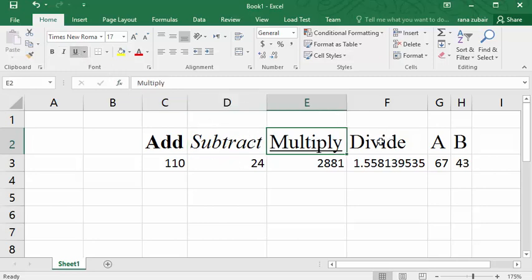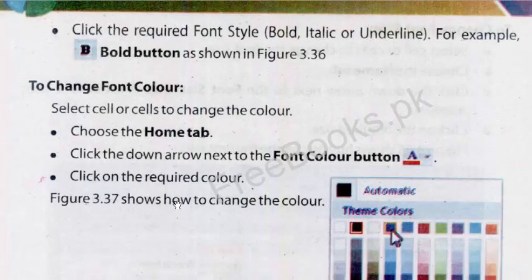Underline. And these are the regular fonts. By default they are regular. I want to use a double underline for A and for B. Okay, so these are the ways that you can format your text. Now next is to change font color.